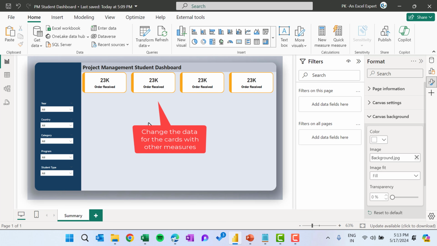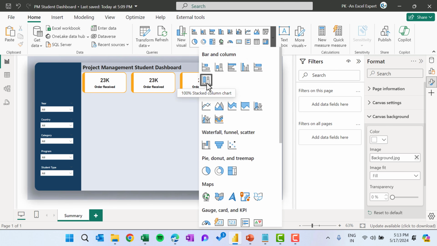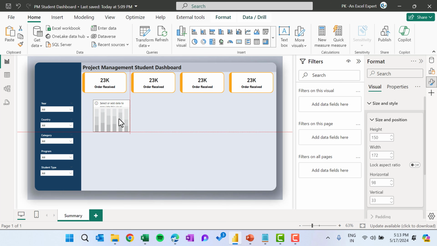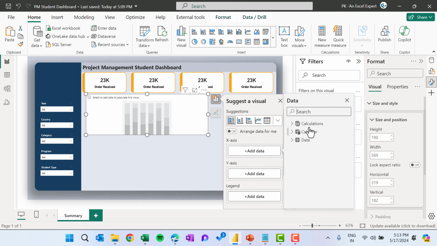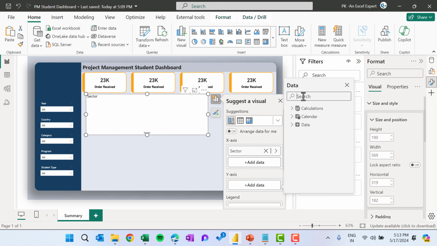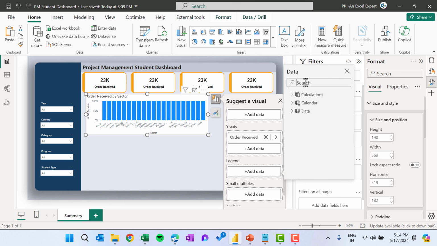Now quickly we will create the other charts also which we have created here, like order received by sector and student type. I will take this chart which is 100% stacked column chart. Just click and let's drag this here. Add here sector, this one on the x-axis. On the y-axis we can take the order received, this one. In the legend we can add student type, whether it is new or renewal. Alright, so this is done.